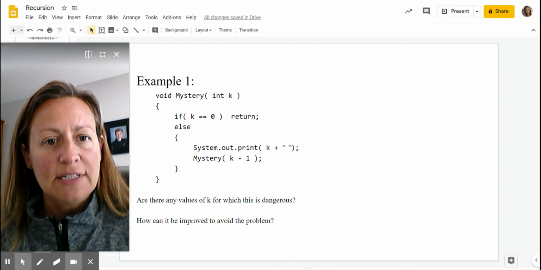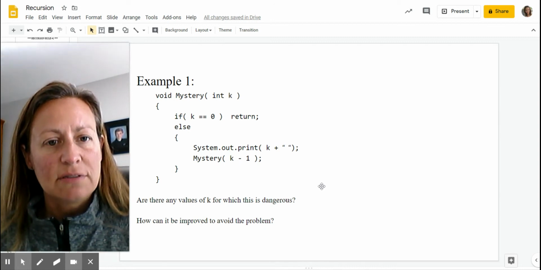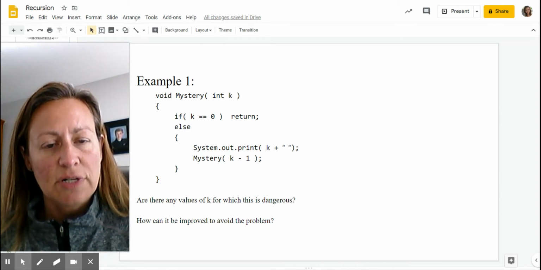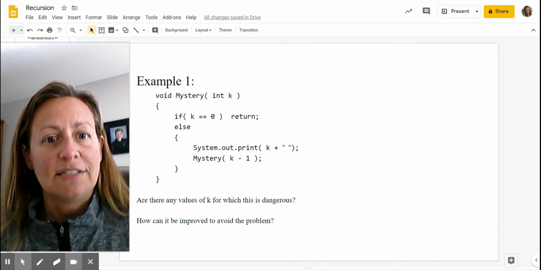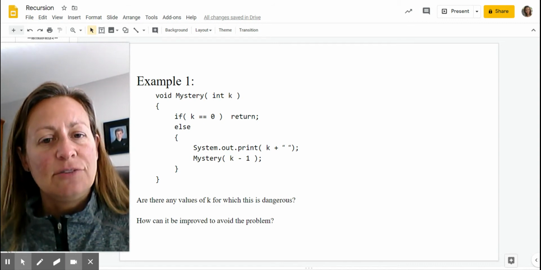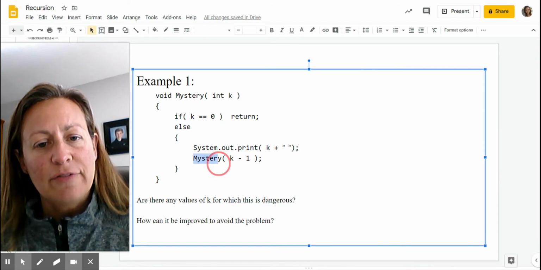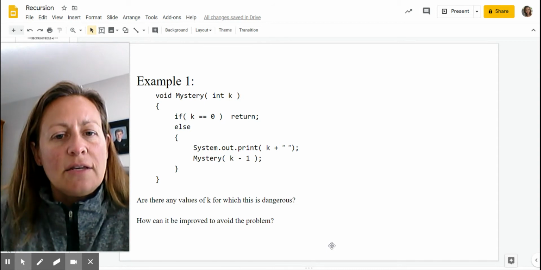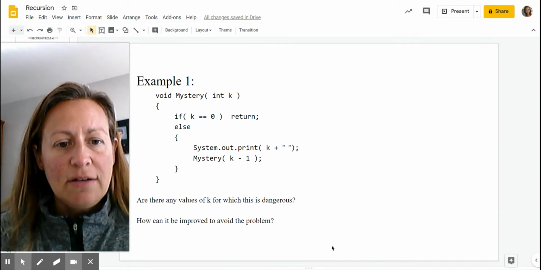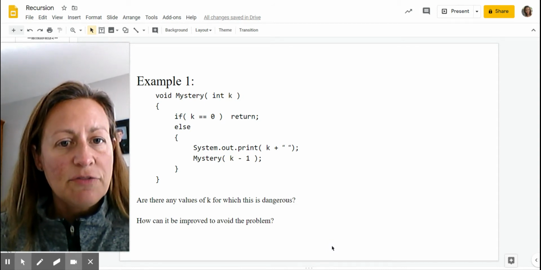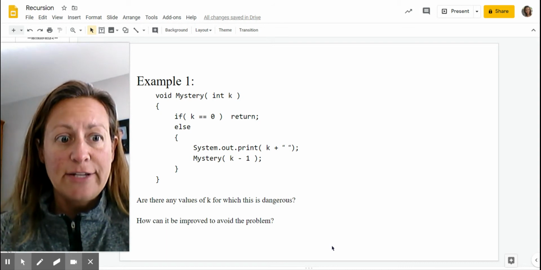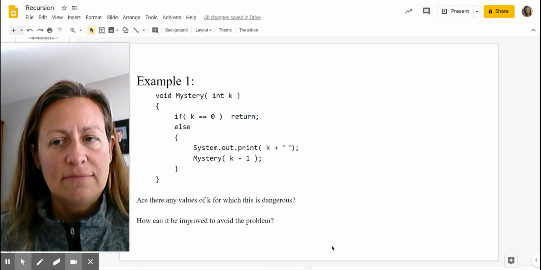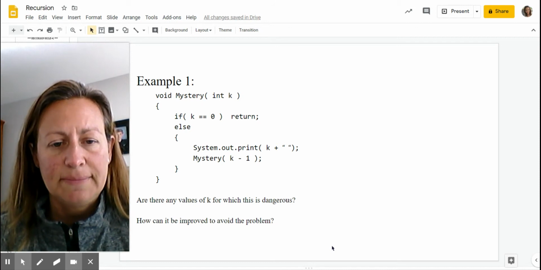All right, so let's examine some examples. This one is called mystery. We don't really know what the point of it is, but it is recursive because it calls itself. Take a look at this code and determine, do you think there are any values of k for which this is dangerous, like it would have infinite recursion?